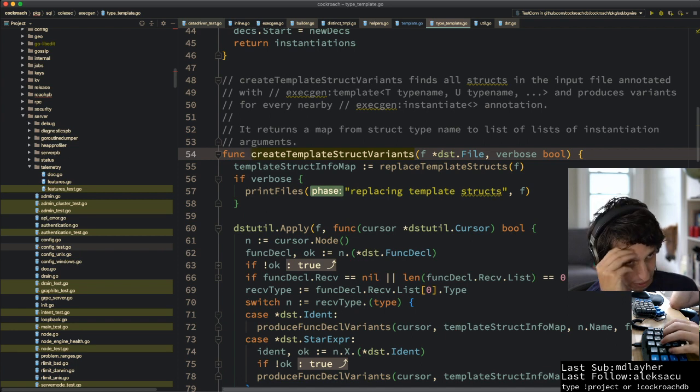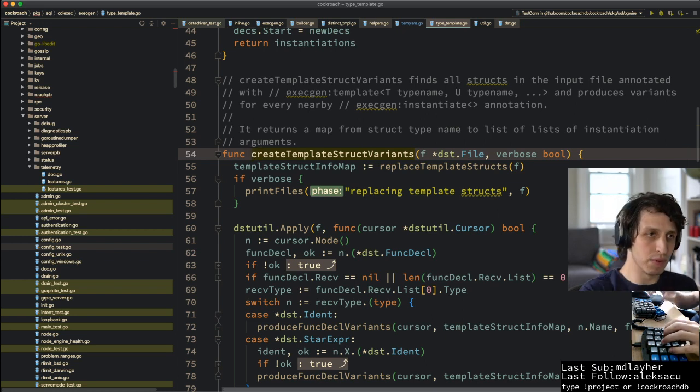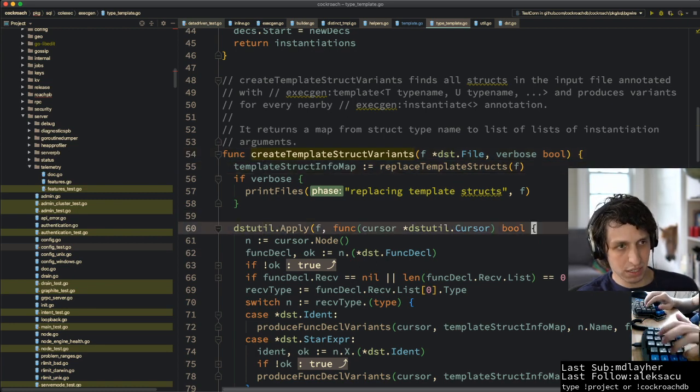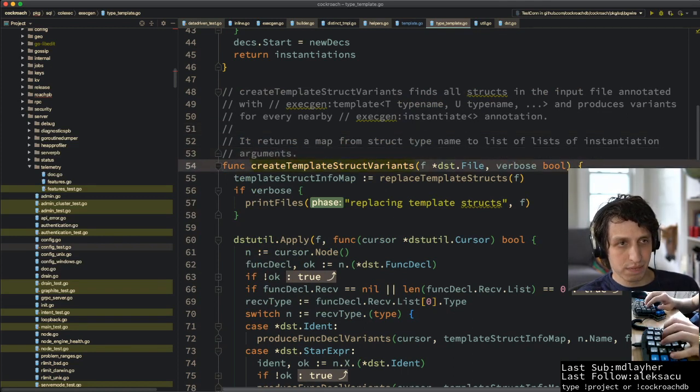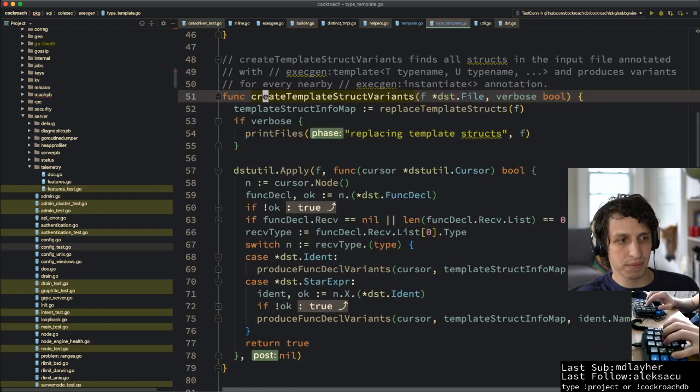Like, it doesn't have to know about anything to do with multiple files, right? Because really what it's doing is producing copies of structs and copies of methods based on these types. Which implies that it doesn't have to care about anything. It also says that it returns a map from struct type. It definitely does not do that, but I guess that's fine. I guess I'll just delete that comment.